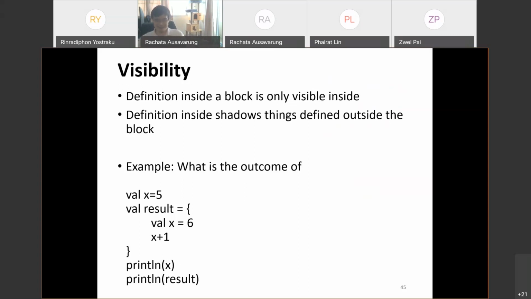x outside of this bracket is the old x. Let's call this x sub 1. This is x sub 1. This is x sub 2. This is basically print x sub 1. This is print x sub 2 plus 1, right? This is 5. This is 7. So you are going to get 5, 7.